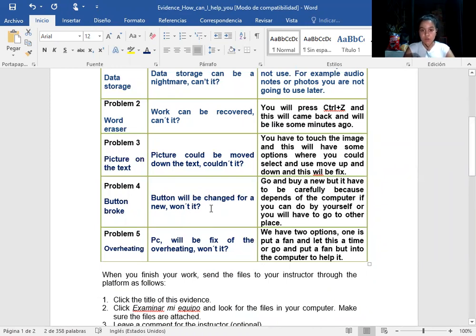Sometimes people use a button too much, for example the Control key, which is used so much in cases like Control plus C, Control Z, or Control V. So a button will be changed for a new one, of course, but it depends on your computer, because you can go and buy a new one, but you have to be careful. If you can do it by yourself, it's easier, because in desktop computers it is easy: you just take it off and that's it.